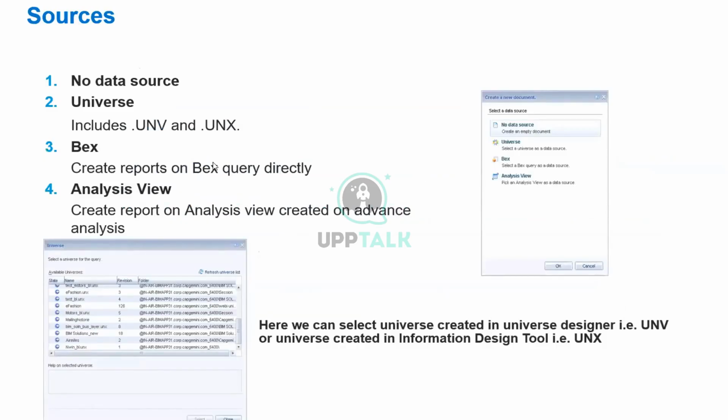These are the sources available, which we already covered: no data source, universe, query, and analysis view. Now there are also new ones. This is the older screenshot. Now we have SAP Training Online. We have more options now.